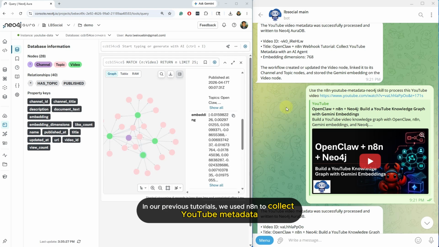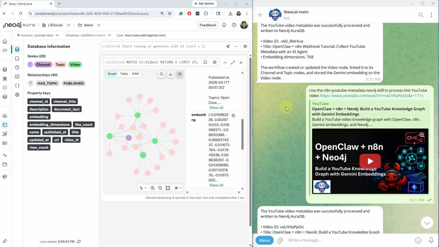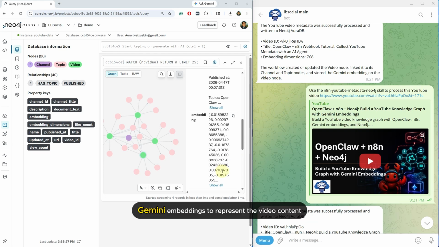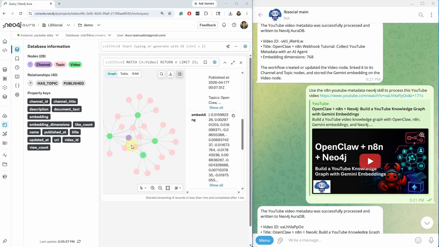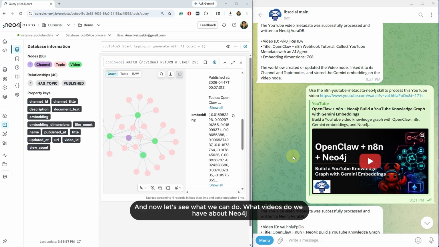In our previous tutorials, we used N8N to collect YouTube metadata, Gemini embeddings to represent the video content, and Neo4j to store the graph. So in this tutorial, we connect the existing knowledge graph to OpenClaw through a custom MCP server. And now let's see what we can do.